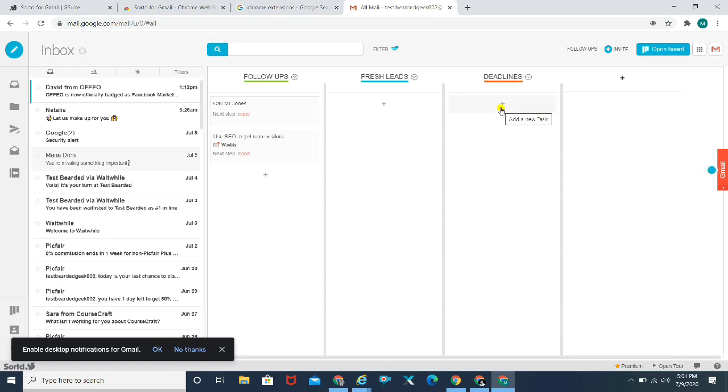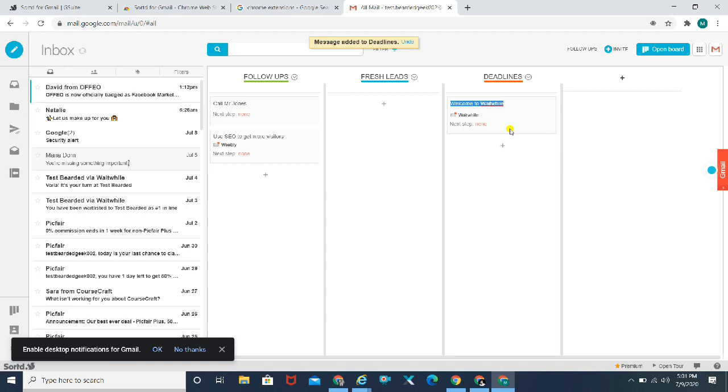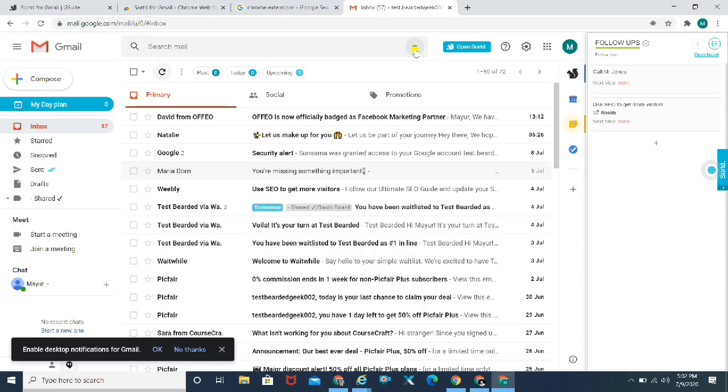So you can always add, let's say this is a wait while email which I added here. You can just add when you want to get reminded and what exactly is supposed to be done for this particular email, right from editing here. You can always toggle between Gmail and sorted by this button here. I'm going to show you it again.